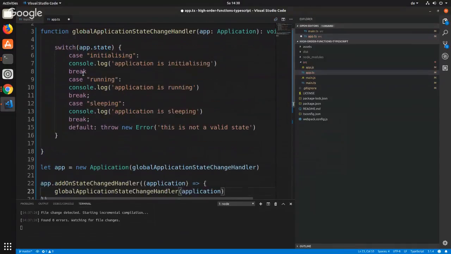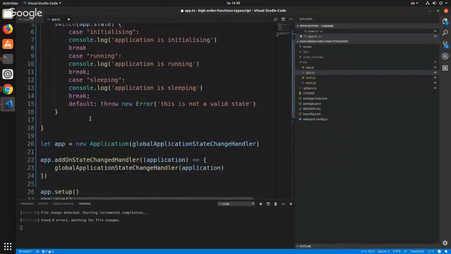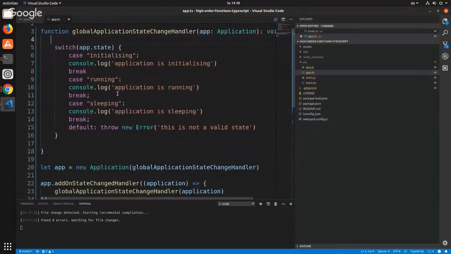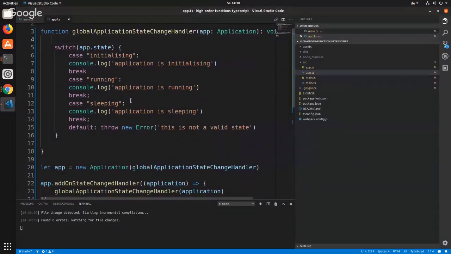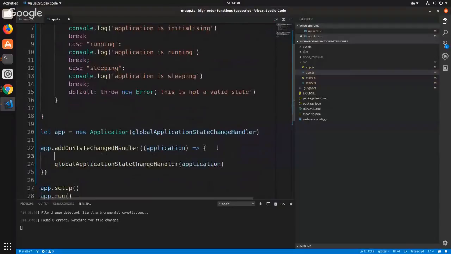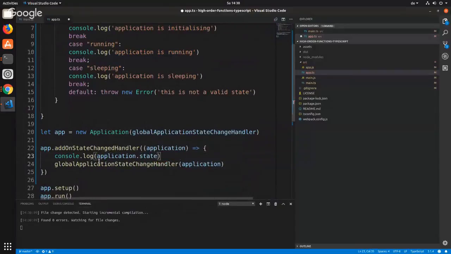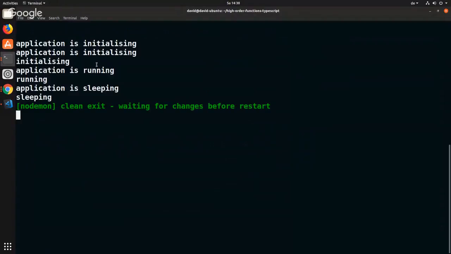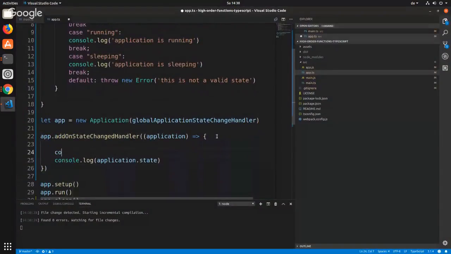So this is going to get called so many times now because we're calling our global function here as well. So let's have a look at what's going on here. You see, app is initialized, and app is initialized, running, sleeping, sleep. All right, that's because this one's getting called more than once. So just to avoid any confusion, let's just say application state is this, and we'll move this here, and then come back. Now we see application is initializing, running, sleeping. Right. So this is console.log.